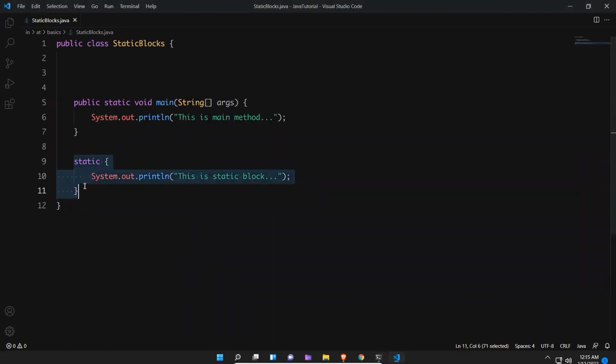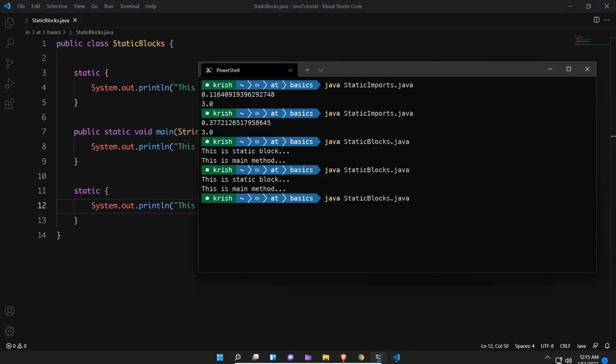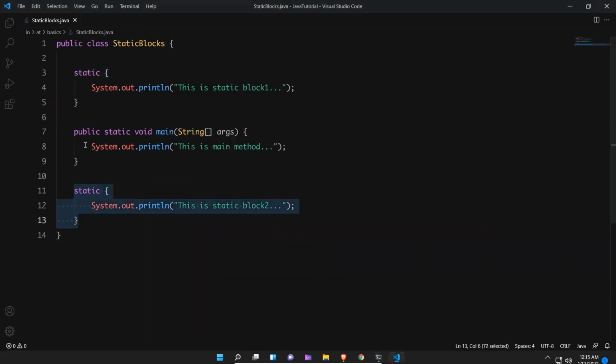But if you have multiple static blocks, they run in the sequence in which you put them, static block 1 and static block 2. If I try to execute this, you see static block 1, and this is after the main method. Even then, static will execute before main, right? So with the sequence, this is first, this is second, and this is last. So this is how you can use static block in your Java.